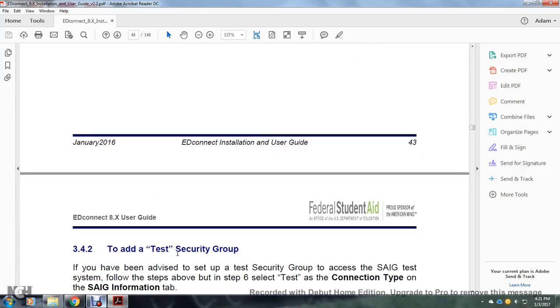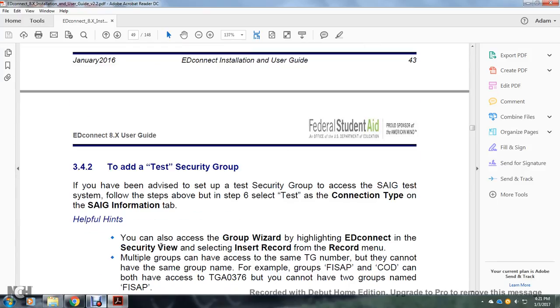Click Finish. 3.4.2 To add the test security group: if you have been advised to set up the testing security group to advise the Student Aid Internet Gateway testing system files, follow the steps above. In step 6, select the test connection type on the Student Aid Internet Gateway tab. Helpful hints: you can also access the group wizard help, highlighting Education Connect with the security view, by selecting insert from the record menu.